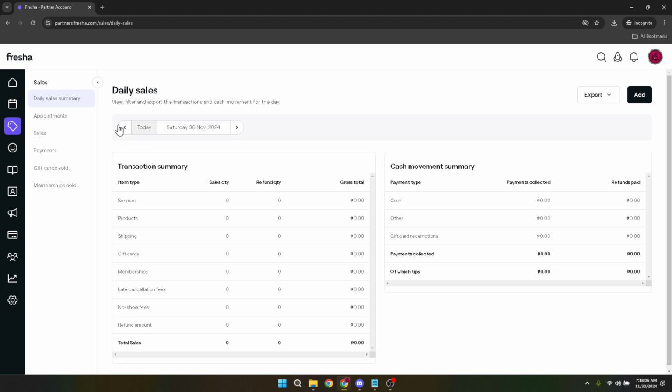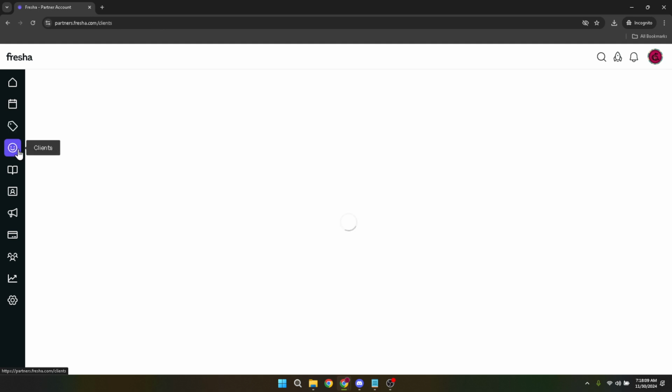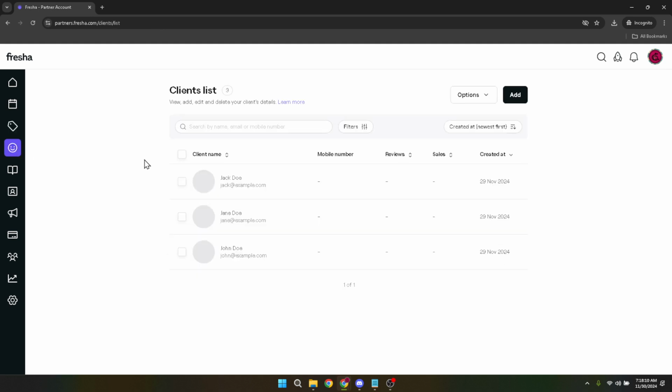The Clients tab is next on our list. This section is invaluable for managing your client relationships. It displays client profiles, including their contact information, appointment history, and preferences. Maintaining up-to-date client profiles helps personalize the service and build stronger relationships.